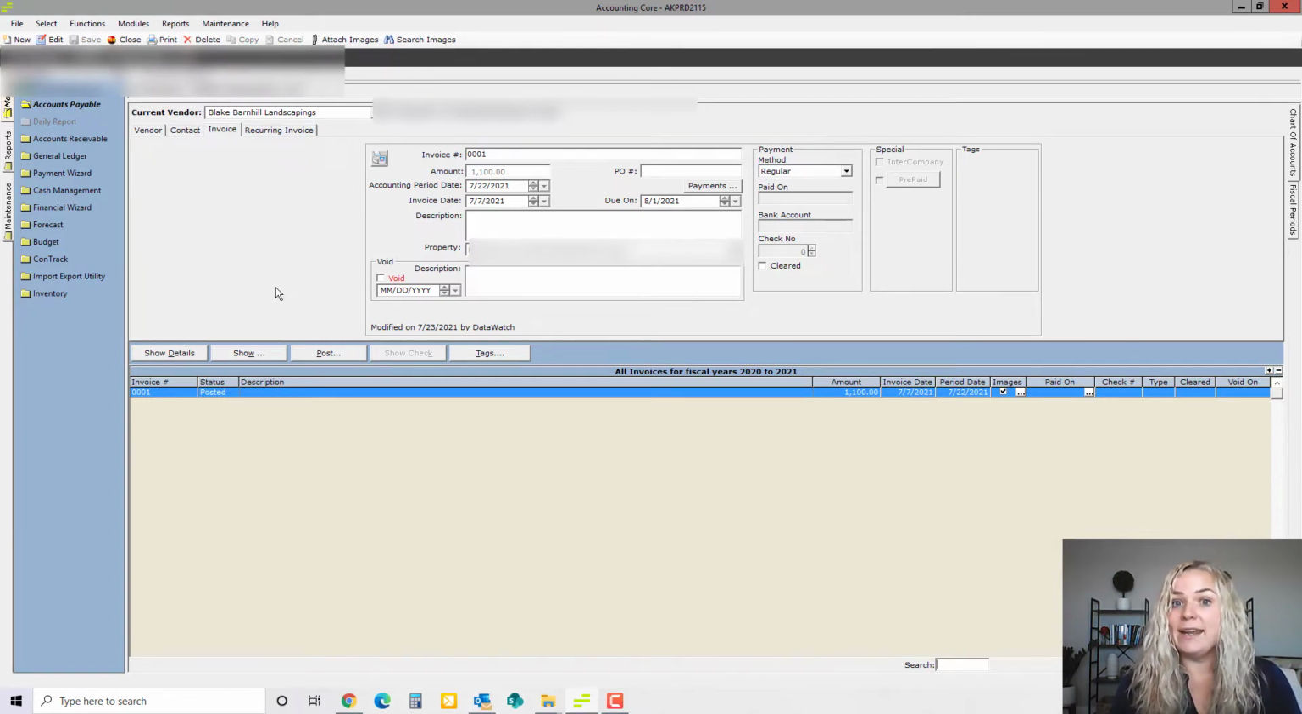So if it was paid and the payment wasn't valid, you'd have to void the check first and then come in and void the invoice. If it was pending and it wasn't valid, you wouldn't have to void it at all. You could just delete it because when it's pending, it hasn't been committed to the general ledger yet, and it can just be edited or deleted at that point.